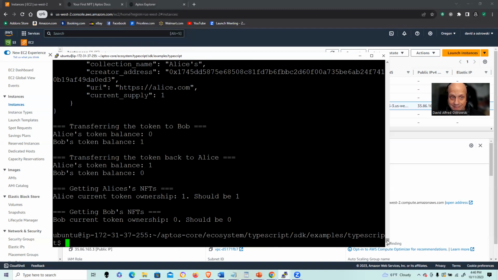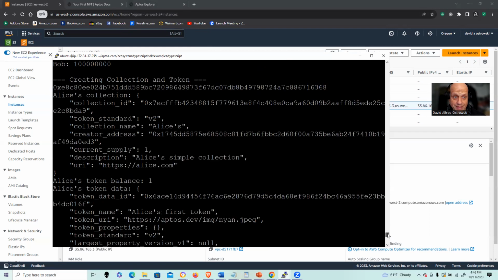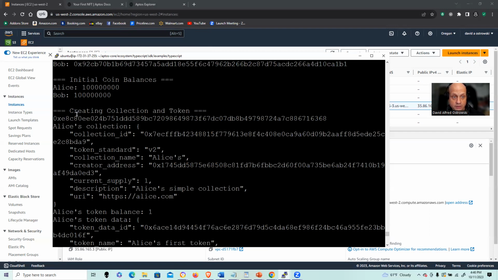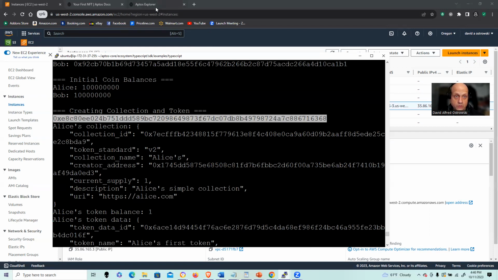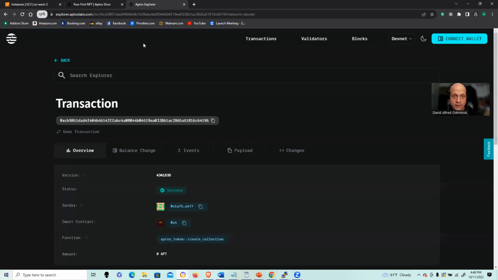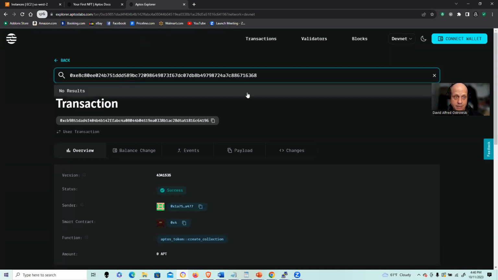So let's grab that address. I printed it just below the collection and token. So I have an actual transaction address. So let me pull up the Explorer.